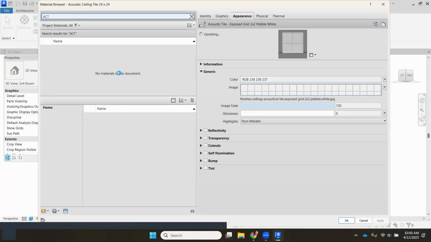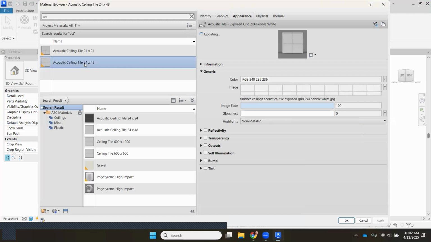So let's see if there are materials in this document. It's just taking a second. Taking this 2x4 one, right-clicking, say duplicate material and assets. Then we're going to rename it.